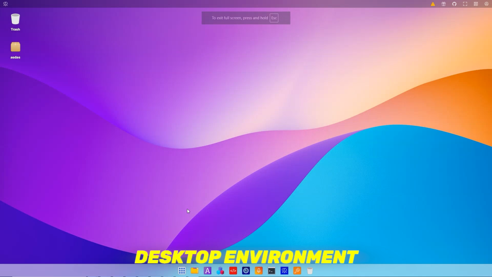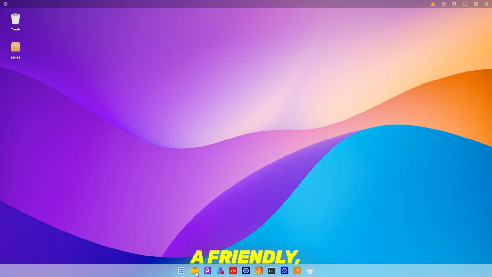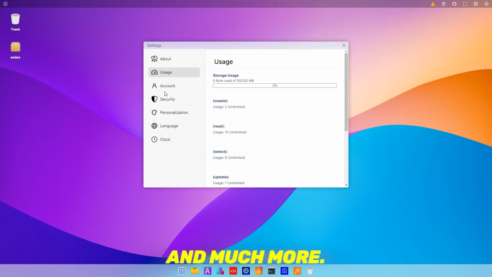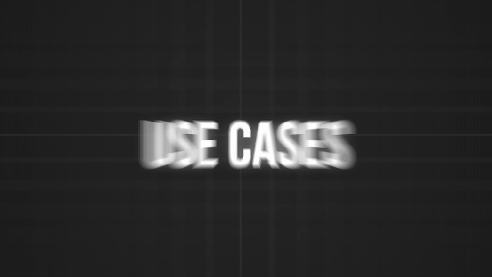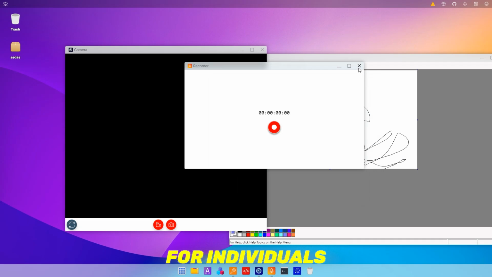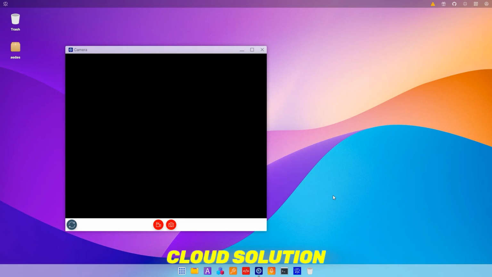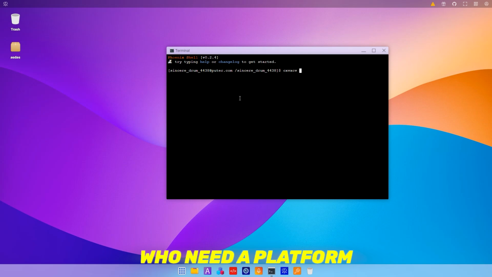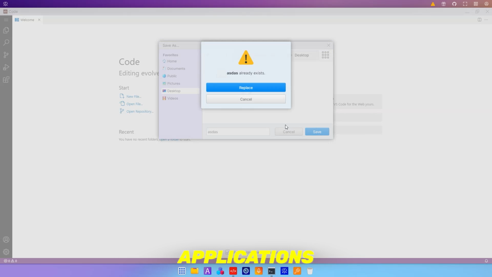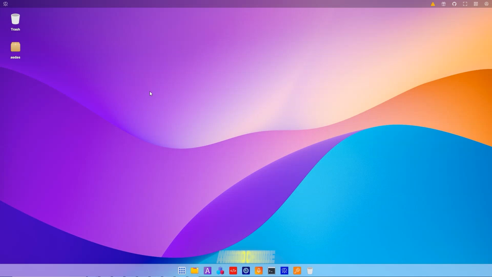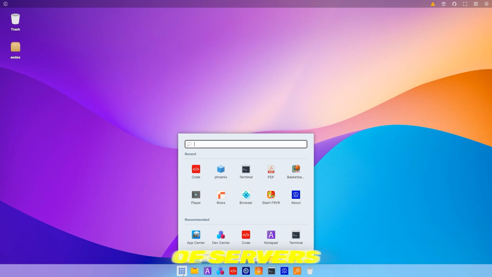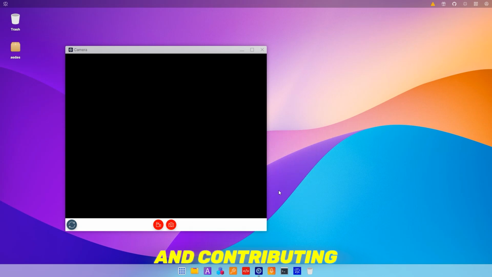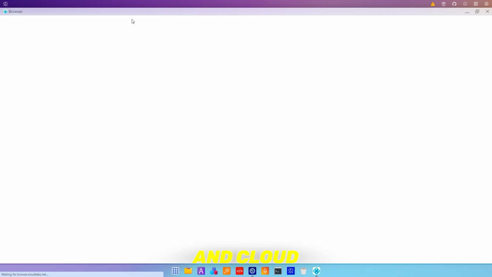A remote desktop environment for servers and workstations. A friendly, open-source project and community to learn about web development, cloud computing, distributed systems, and much more. Use cases. Privacy-conscious users, ideal for individuals or organizations seeking a secure, private cloud solution for managing files and applications. Web developers, useful for developers who need a platform to build, test, and deploy web applications and websites. Remote work, a good choice for remote desktop access and management of servers and workstations. Educational and community engagement, great for learning and contributing to open source projects related to web development and cloud computing.